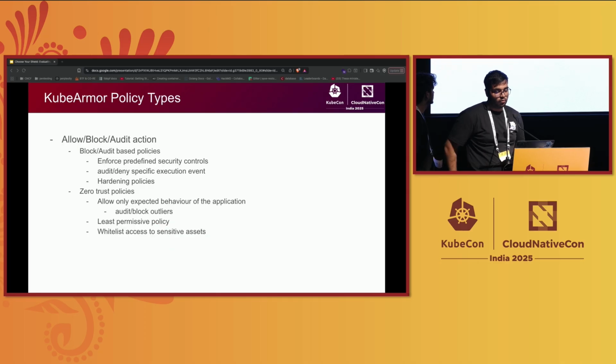But what the policy structure actually specifies is basically allow, block, or audit-based actions. Enforce predefined security controls using audit or deny policy for a specific execution event for hardening policy purposes, right? Zero trust policies. This is what you would typically use in a production environment, and allow only behavior that is expected out of the application. Audit and block are outliers, right? It's a least permissive policy style, whitelist access to sensitive assets.